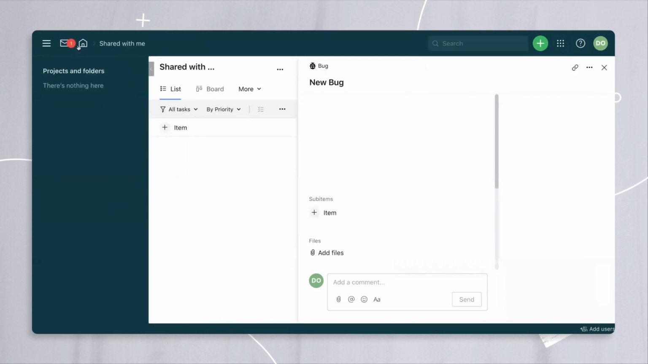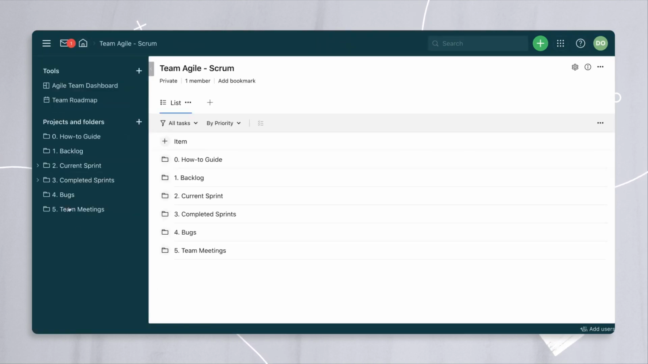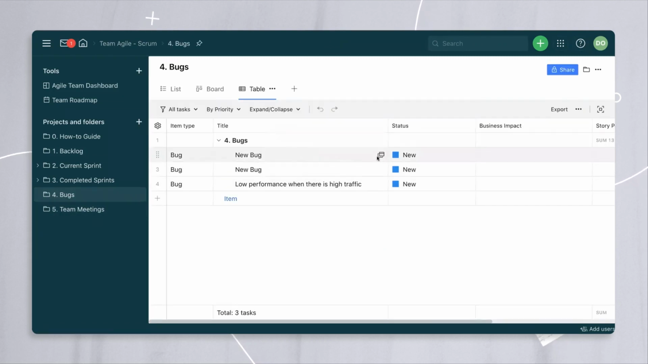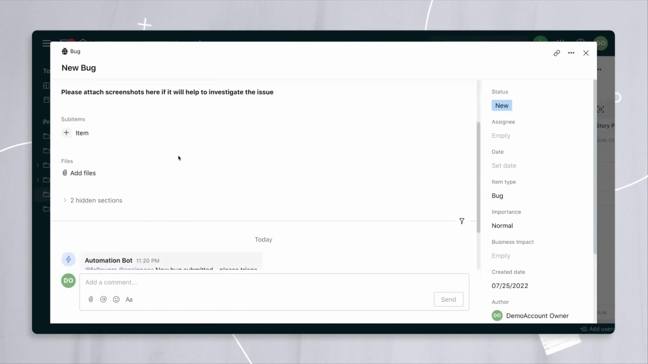Once the stakeholder fills in the form and submits the bug, you will find it in the bugs folder waiting for triage. So now that we have the bugs in here, the next thing we will do is triage. Opening them up, I can see the description and everything that the submitter filled in.